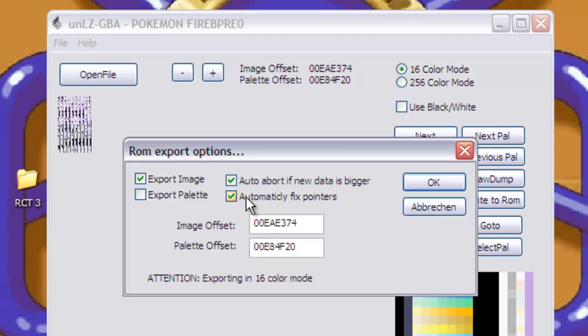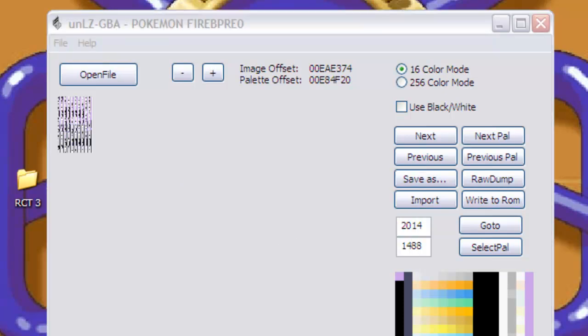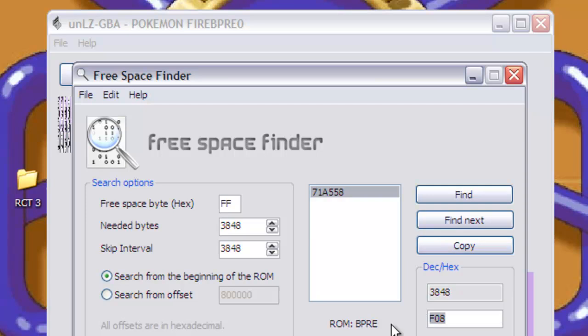Press Write to ROM, and I unselect automatically fix pointers, and I press OK, and a different compressed size will appear: 41C. Then you copy the decimal number into the needed byte section. You will notice the skip interval does not change, so you click search from the beginning of the ROM and it will change again. Then you press find, then you press copy.